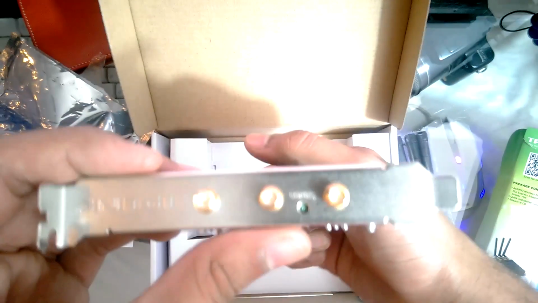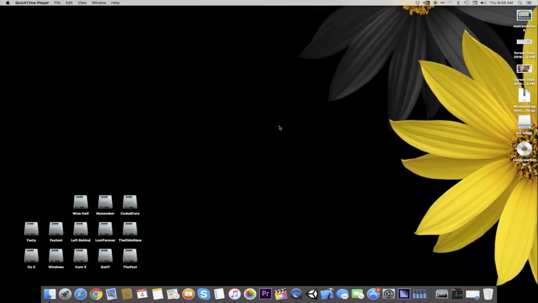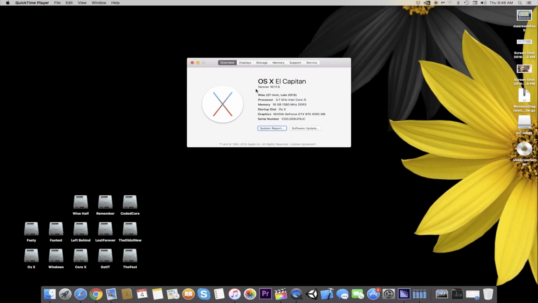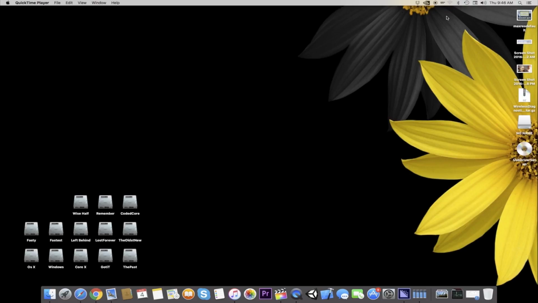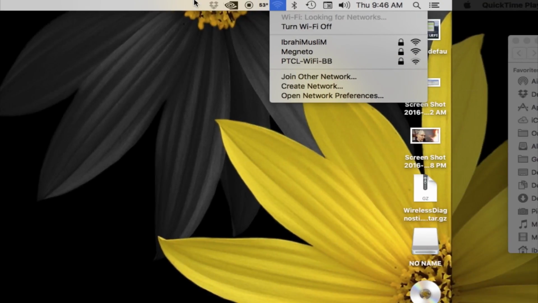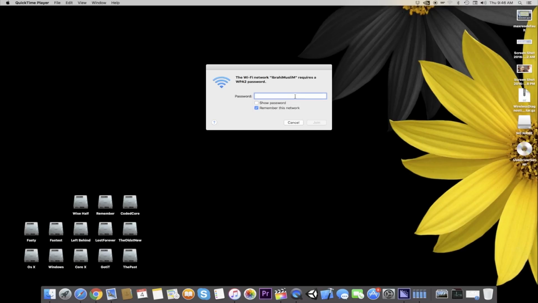So let's go there. Welcome guys, and now we are back to our screen. After plugging the TP-Link Archer T9E into my PCI Express slot, I've just booted up into my Hackintosh, and if this works on a Hackintosh, it will definitely work on a Macintosh. The best part is that it worked out of the box. You can see this icon on top here.